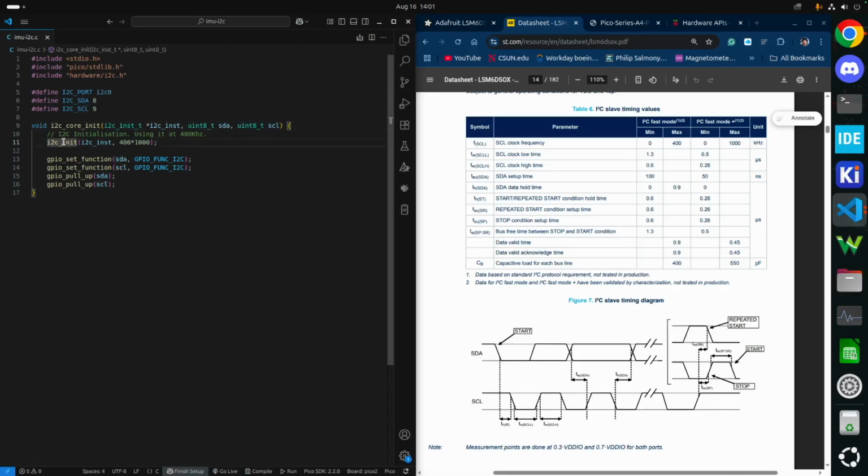The first function here is used to initialize the I2C hardware block, and it takes in the instance argument. It sets the clock to 400 kilohertz. As you can see in the datasheet here, the maximum clock frequency for I2C is 400 kilohertz. Well, actually, it looks like you can use 1,000 kilohertz, so a million, but let's just use 400 kilohertz for this tutorial.